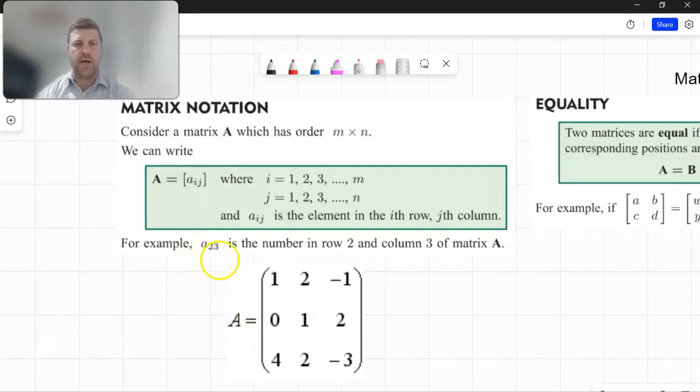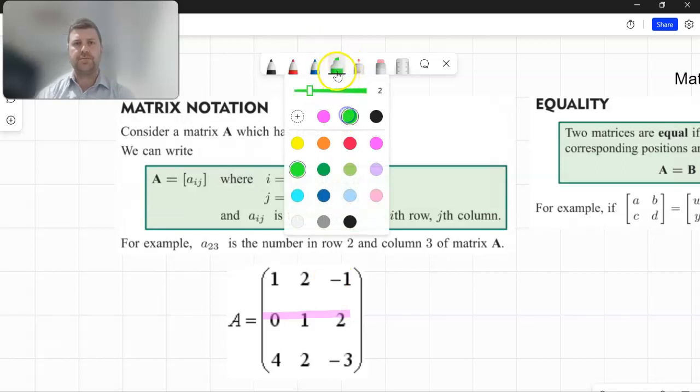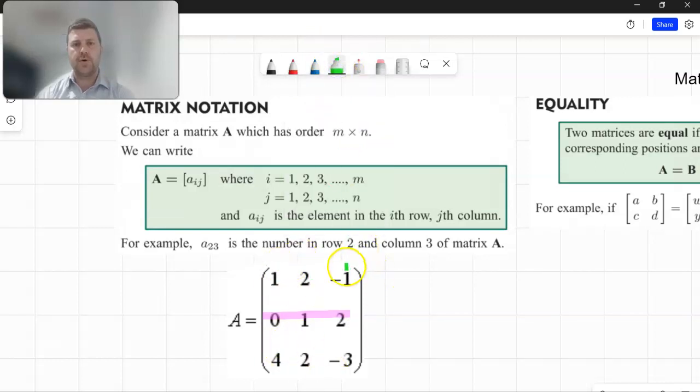A 2, 3 is the element in matrix A that is in row 2 and column 3. So row 2, 1, 2, and column 3, 1, 2, 3. So we're actually talking about this element here, the number 2. All right, so if you ever see that notation, it's referring to a specific element within a given matrix, in this case matrix A, in position 2, 3, row 2, column 3.